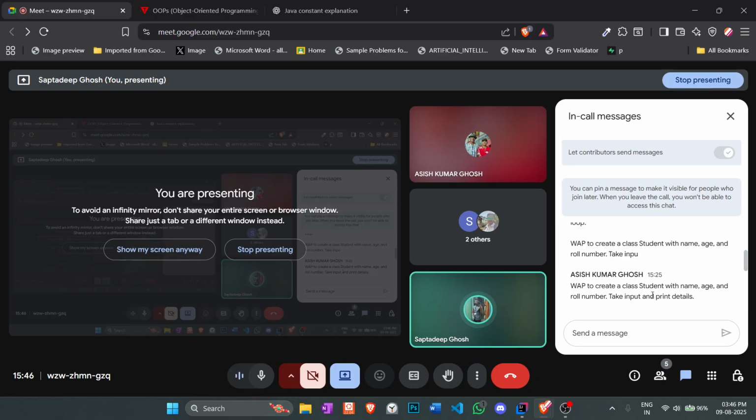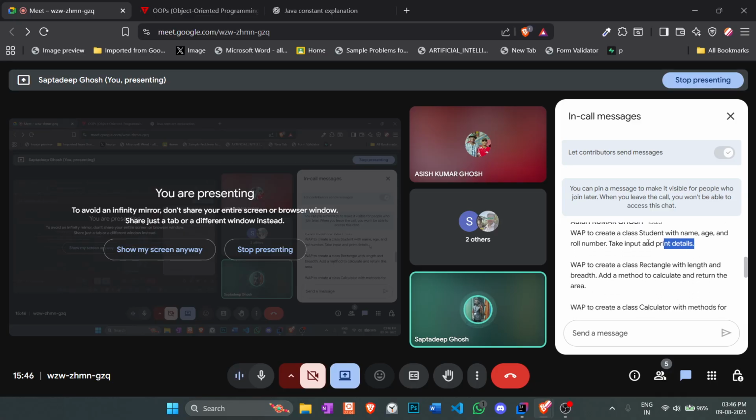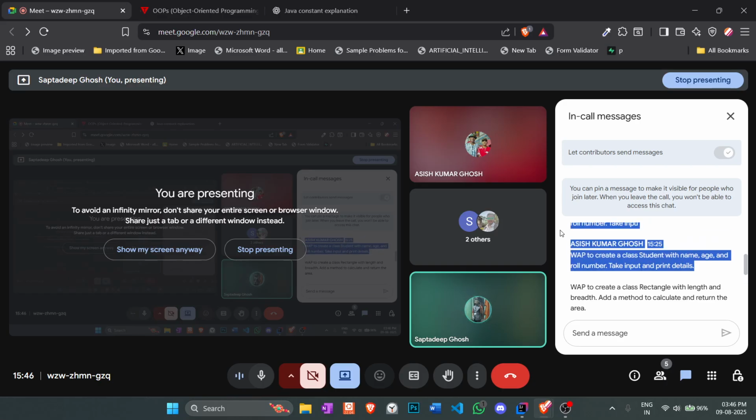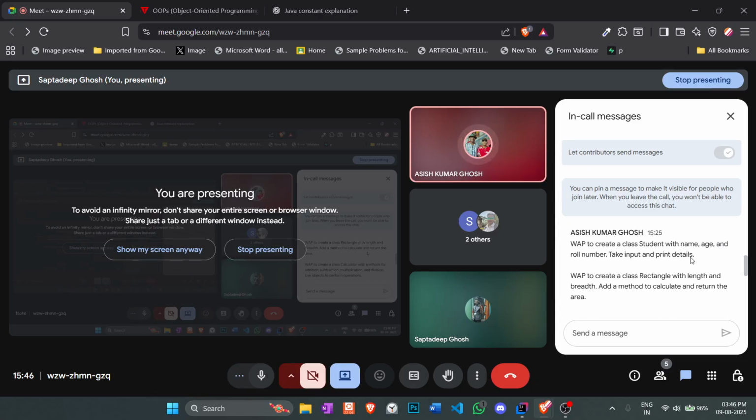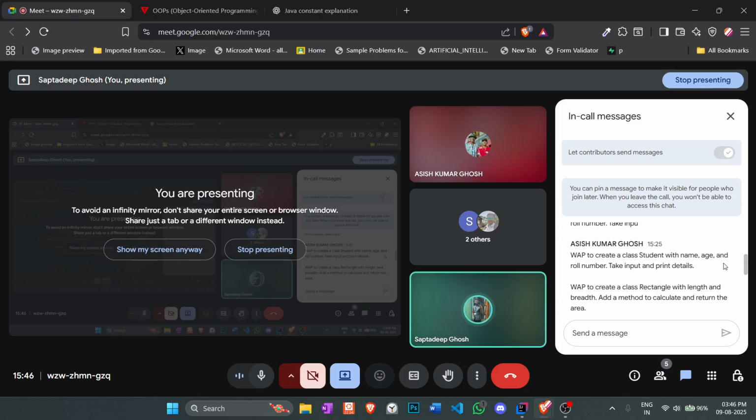We have to create a class student with name, age, and roll number. Take input and print details. Right. And this you have done. What is the number of this question? Question number. Right. Let me see it first. Name, age, and roll number. Yeah, it is pretty easy. Okay.